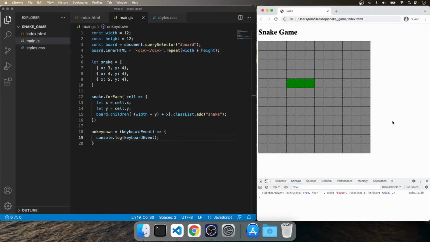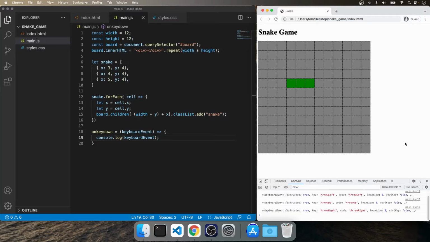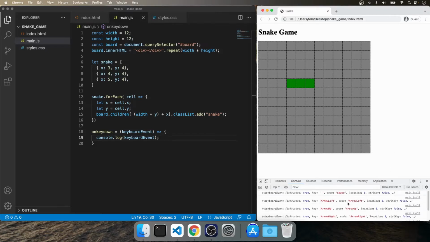So by pressing the space bar whilst on the web page, it triggers this code here. We can see the keyboard event is an object and it's got lots of properties. Most of them we don't need. All we really care about is what this code value is. We can also see if we press some other buttons, such as the arrow buttons, we get different keyboard events for each of those, and they have different codes. For now, we're just interested if the user presses the space key. So we'll say let code equals keyboardEvent.code, and then we'll add an if statement for if the code equals space, then we will want to move the snake.